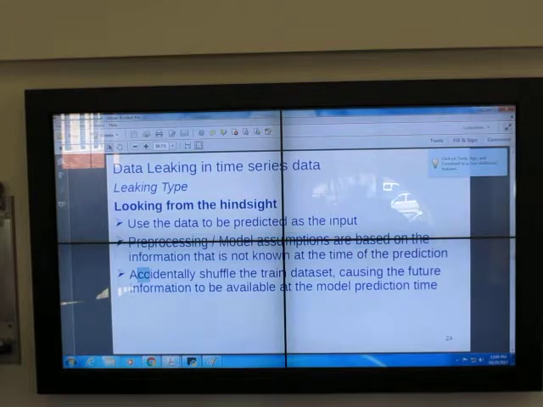Or if you accidentally shuffle the train set, causing future information to be available at model prediction time. If you shuffle it, the data from 10 years afterward happens right now. So when you do history matching, or try to do something like history matching using machine learning, you have future data to do the prediction. That's not cool. That's bad.